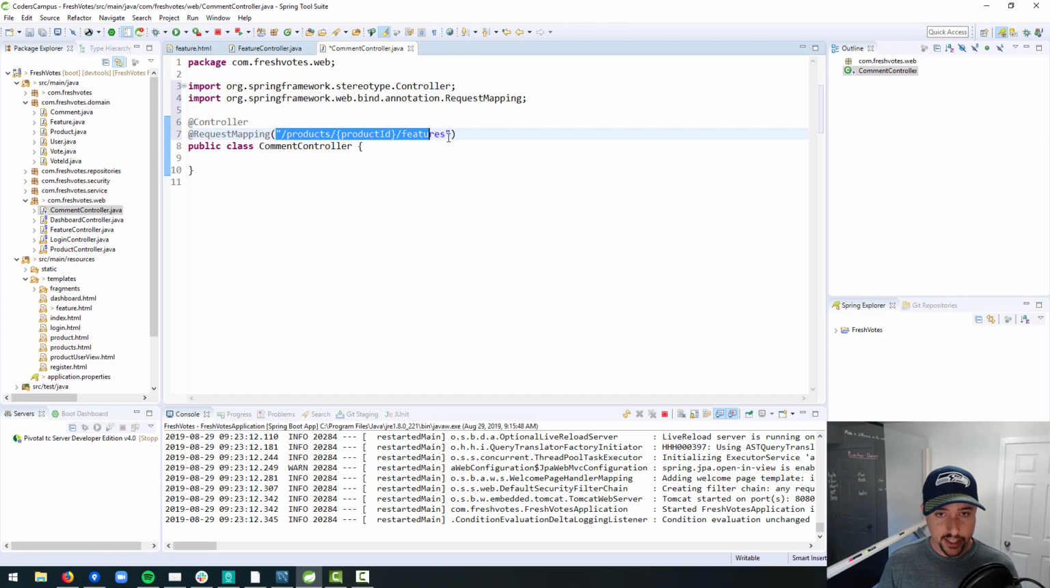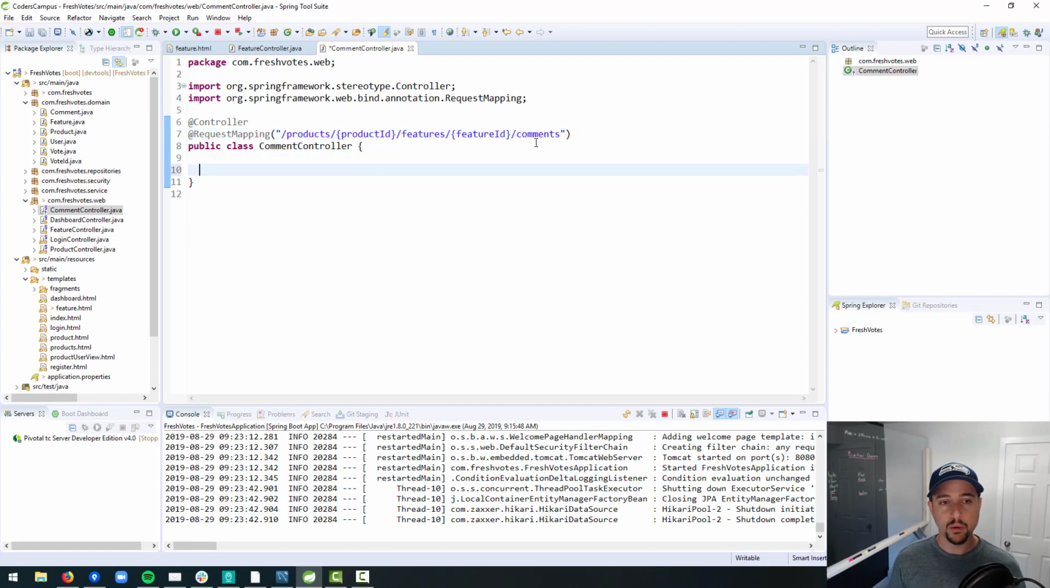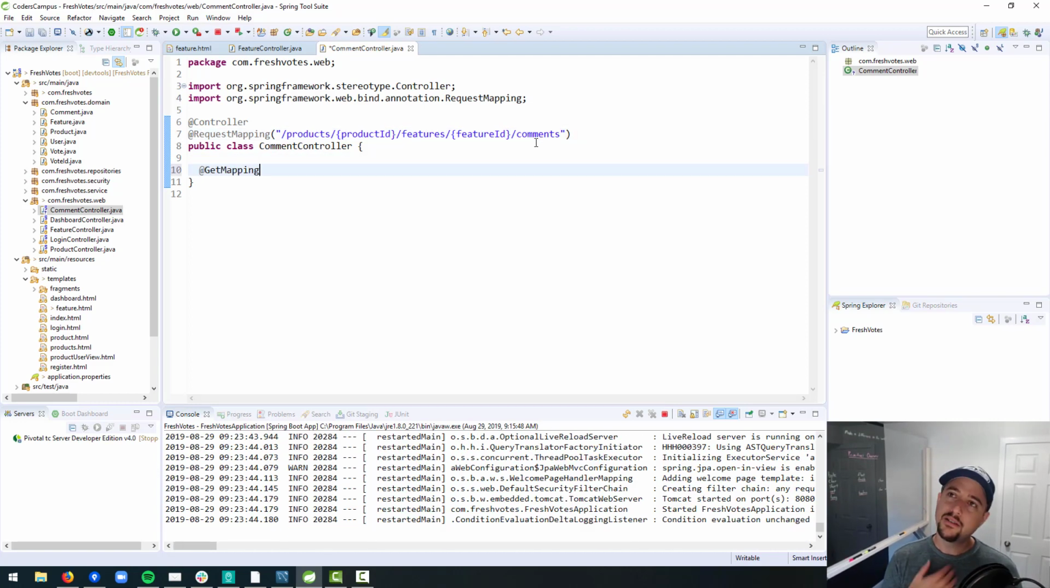Controller request mapping. So we sort of mimic this one, right? Features. Only this one's going to have an actual feature ID because a comment should always be tied into a feature. At least I think it should. And then /comments, right? That's sort of the base URL that we're working with. And then we'll have a get. Well, do we need a get mapping? I guess we need a get mapping for all comments. That's a valuable thing to have.